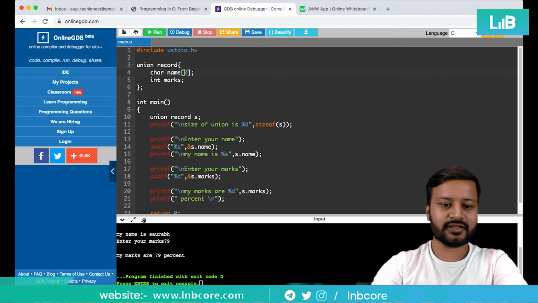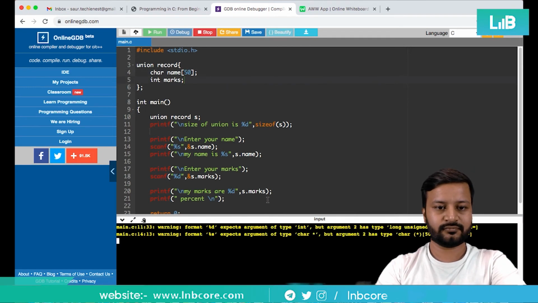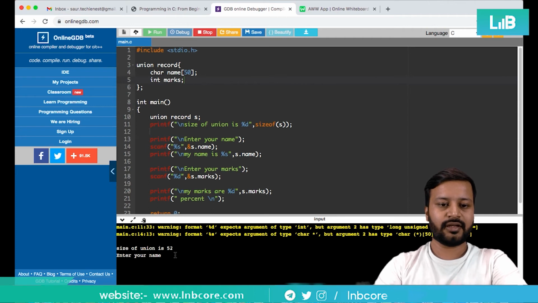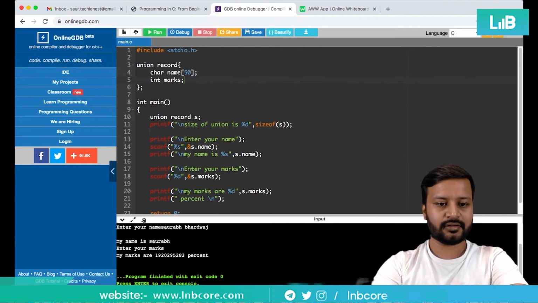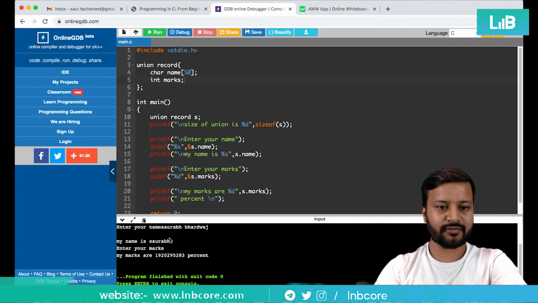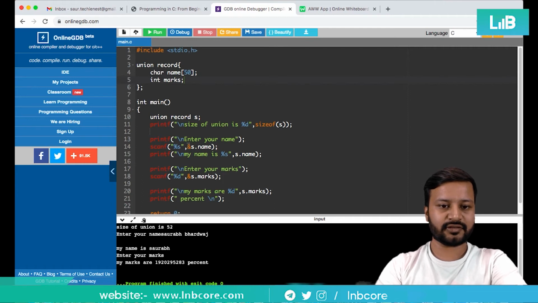Okay, if I change this space to 50, right? Let me run this once again. Now it's coming 52, right? It's coming 52, and we have checked the reason also. Now enter your name. Suppose I am entering Saurav Bharadwaj, right? And my marks are something, maybe we have crossed the limit somewhere, that space or something maybe.